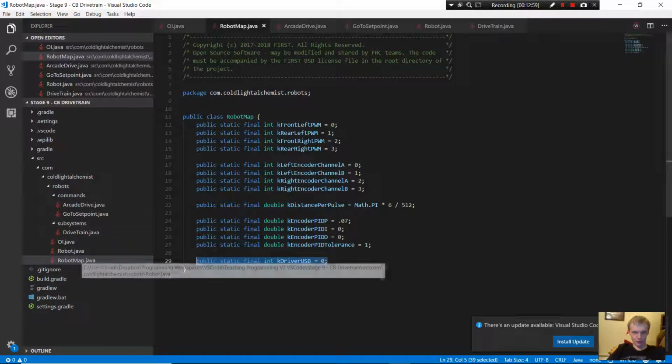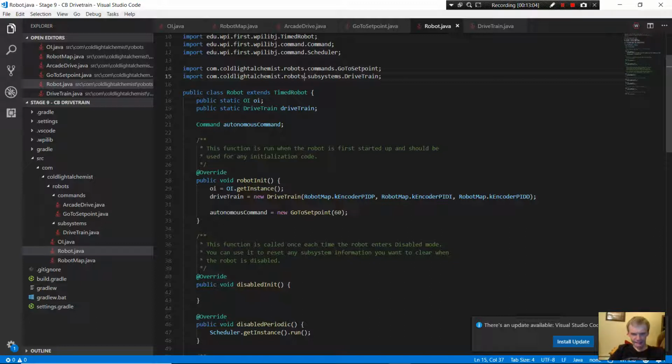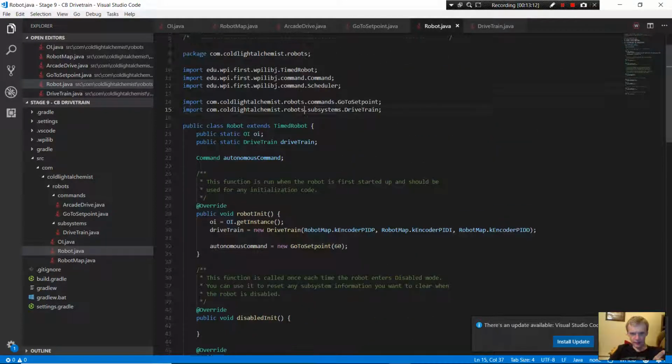The next thing that I wanted was robot. Robot's already open. So robot looks a little bit different. If you look, we've got the OI and the drivetrain, and we also have this thing called command autonomous command here. And what that is for is my autonomous command, the command that I want to run for autonomous, is going to be stored in that variable. And then we're going to run it when we get to autonomous init. But we'll see that in just a second.